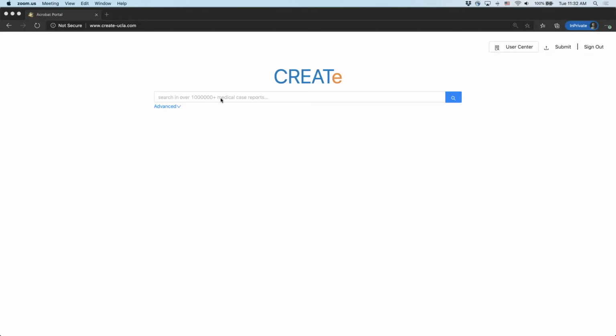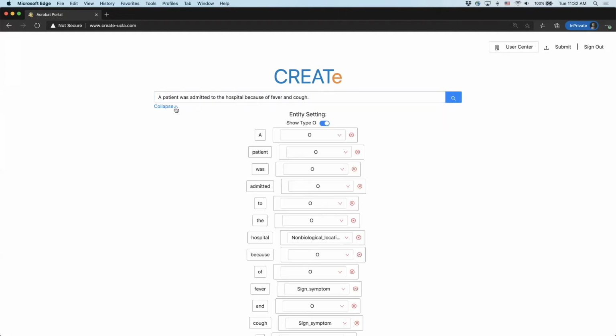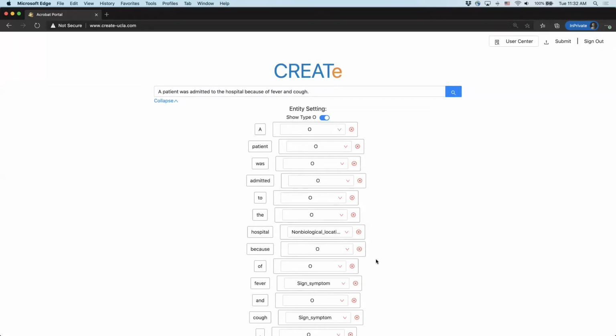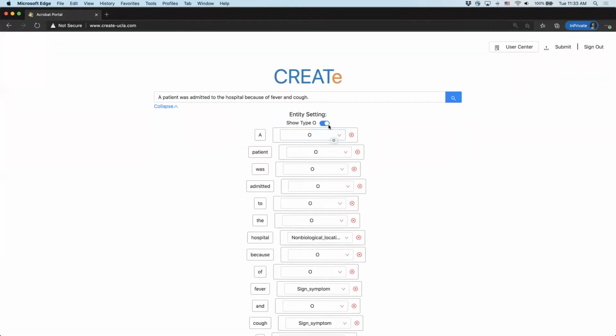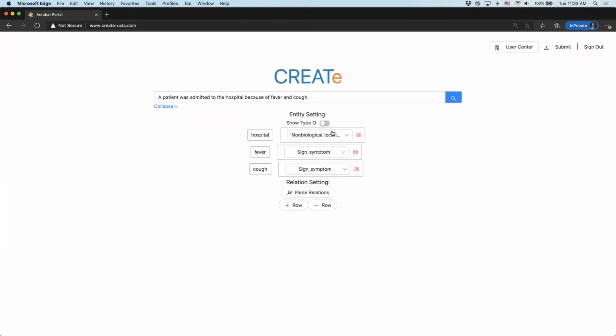And the major function is searching, of course. So we can type in the query in the search bar. Ideally, we want to extract the important messages, like fever and cough, from this query. When we click on the advanced search, we can see our machine learning modules already quickly parse the query by extracting the useful contents. The type O means we do not care about the type of this token. We can shorten the results by clicking on the show type O.